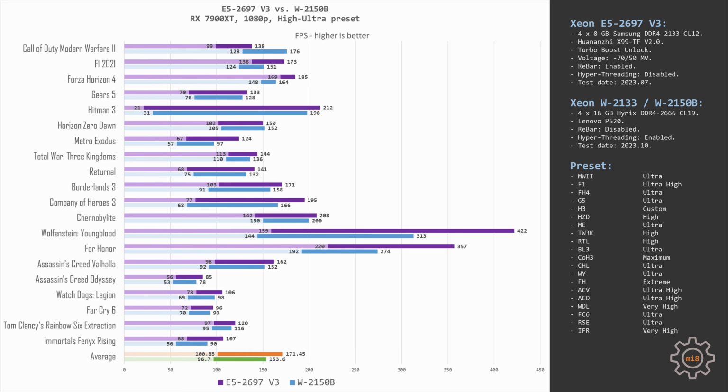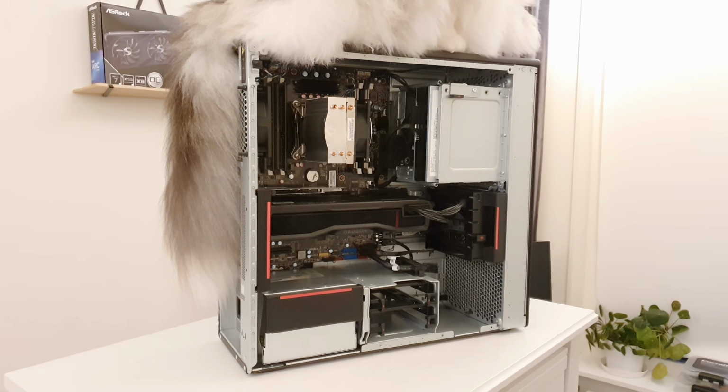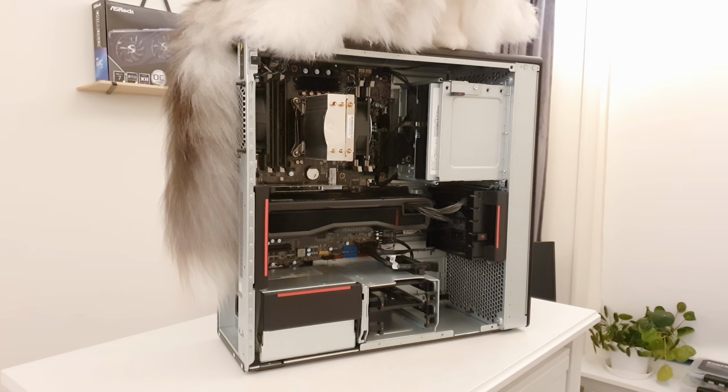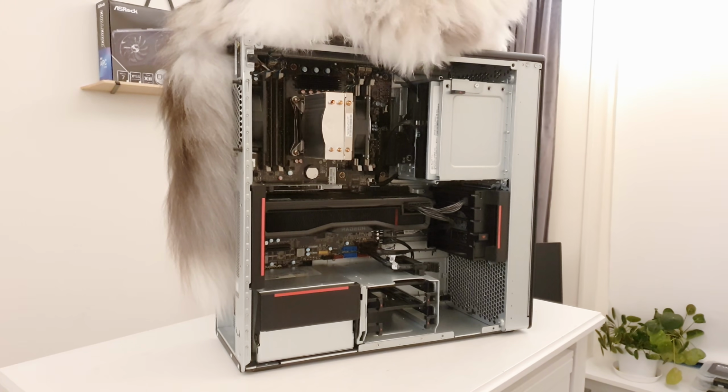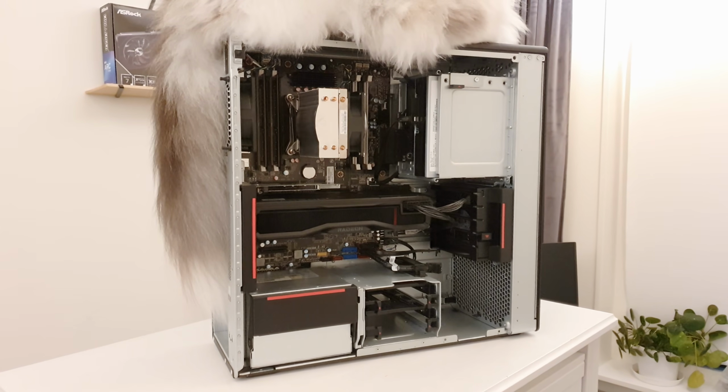Overall, this is not a gigantic difference, and if you keep in mind that I test with RX 7900 XT, then W2150B might still be a good budget alternative once the prices go down. Nevertheless, I consider it to be a disappointment that the much newer LGA 2066 CPU is not able to even match the old EPYC 2697V3 from the LGA 2011 version 3 platform.